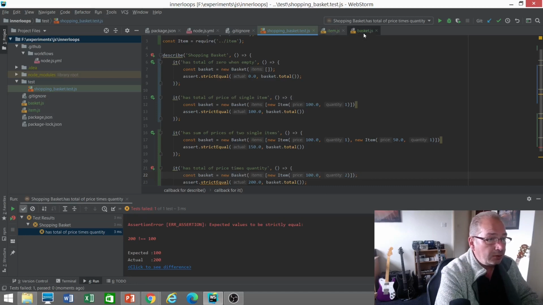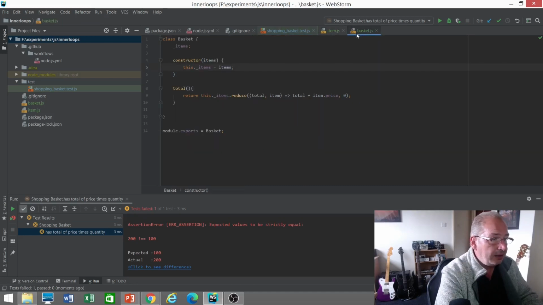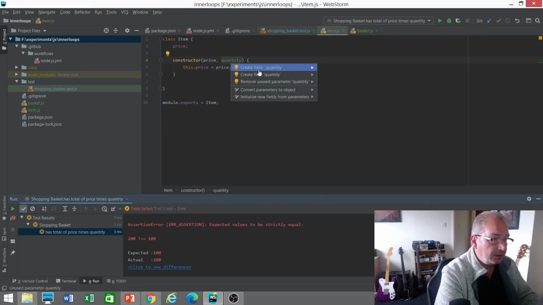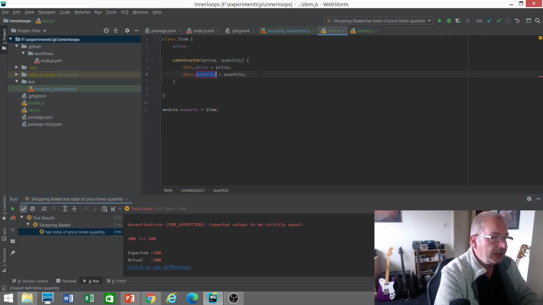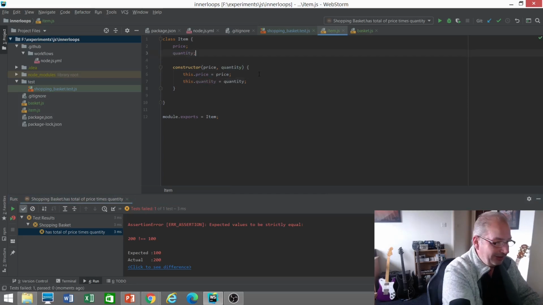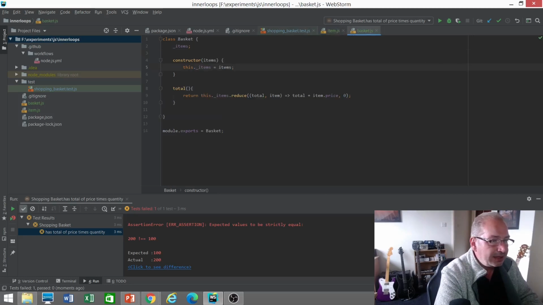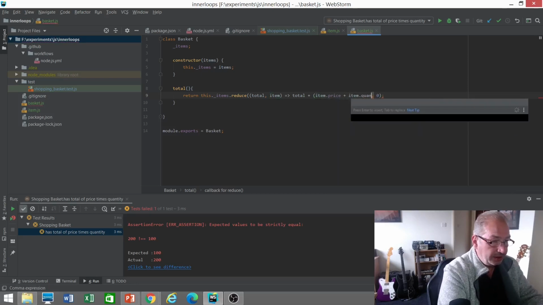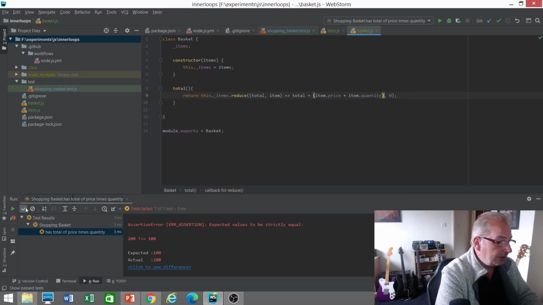Okay, now let's go back to our basket here. First of all, we're going to need to assign quantity to a field. We'll need that. I'm going to be very undisciplined and make it public like that. And let's go back to our basket now so it can see both of these. So very simply, it's just price times quantity. And that should complete the design. So let's run the test and see.